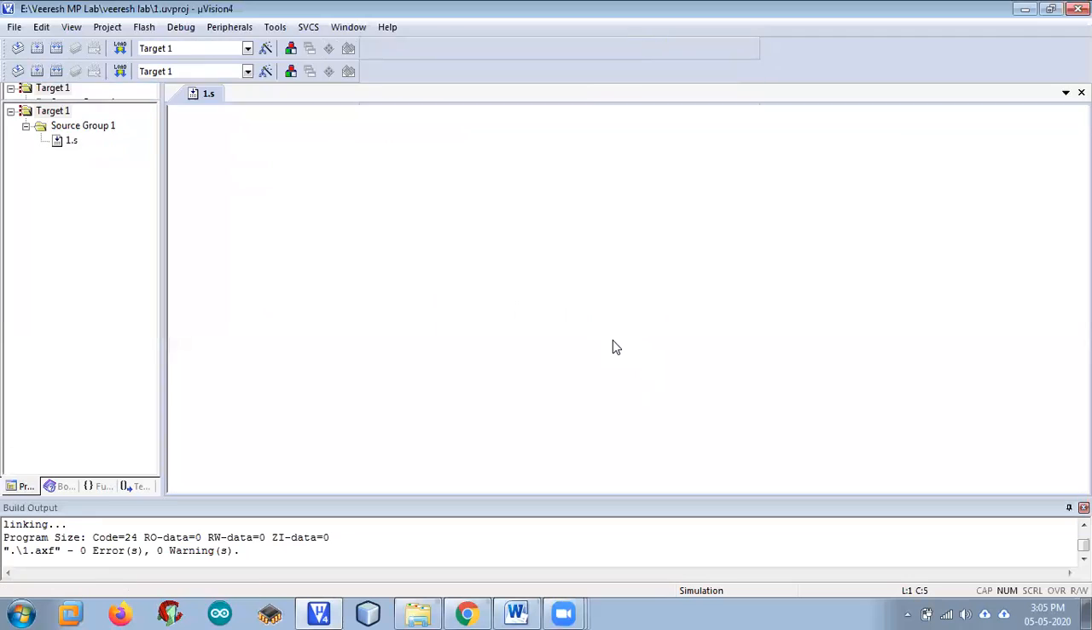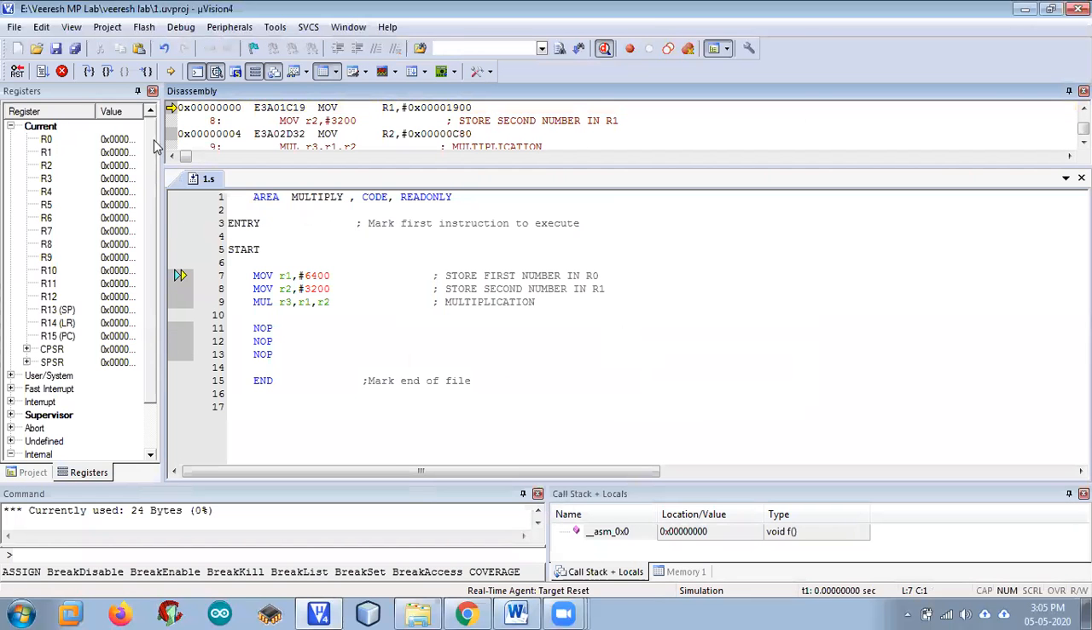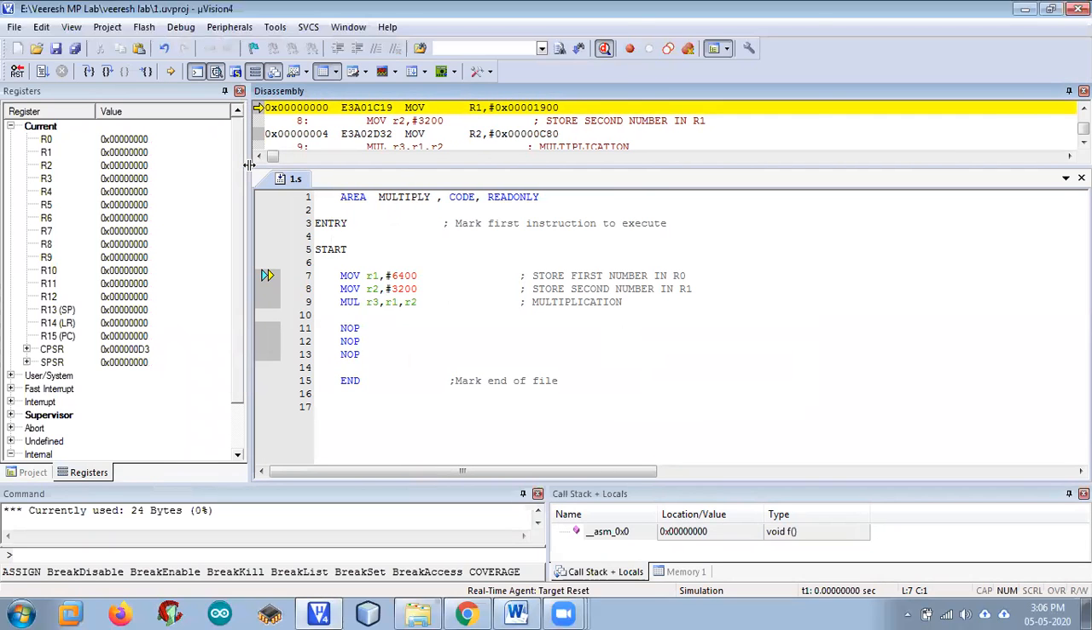It opens your output window. You have to check the output in the registers, so please expand this register window so you can see all the values clearly. The program multiplies two numbers. The first number is stored in R0, so 6400 is stored in R0 and 3200 is stored in R1 here. Then the output comes in R3. R3 is equal to R1 times R2. So just look at the register values here.